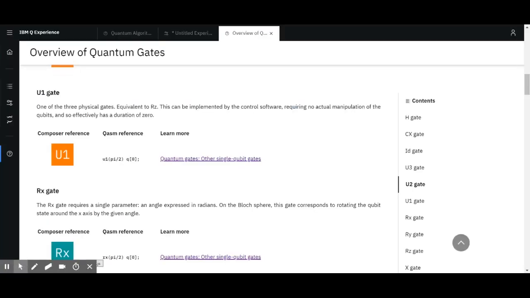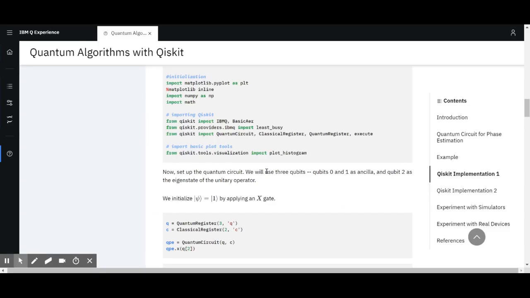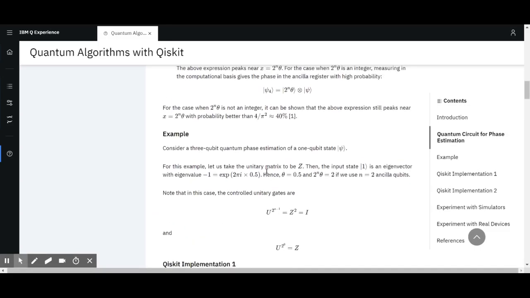Okay, let's try another route. Basically, they're saying the theta is 0.5. I'm trying to understand how this is the phase, or what this is. It's like the unitary matrix Z.